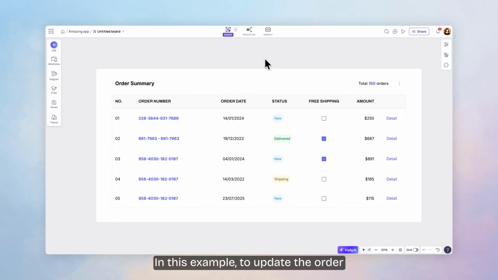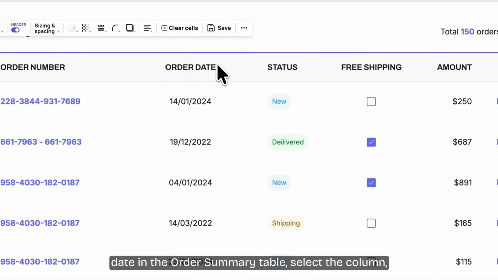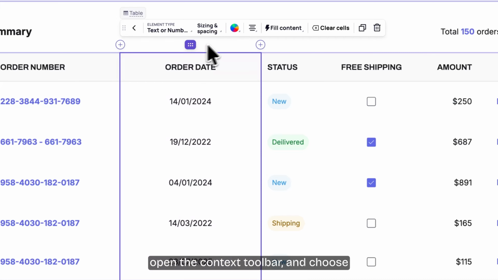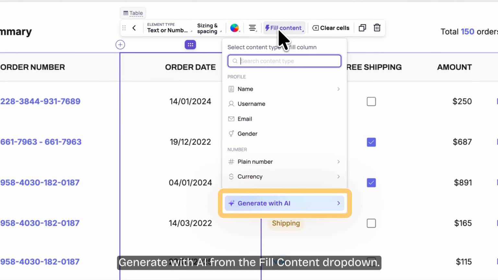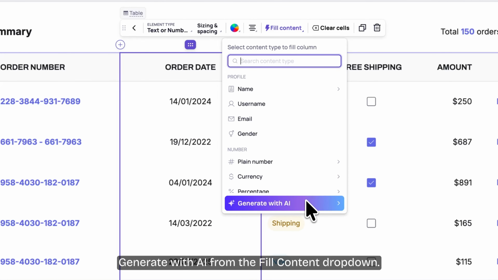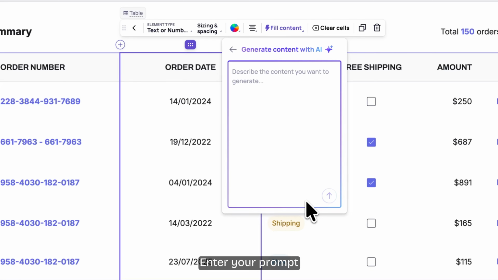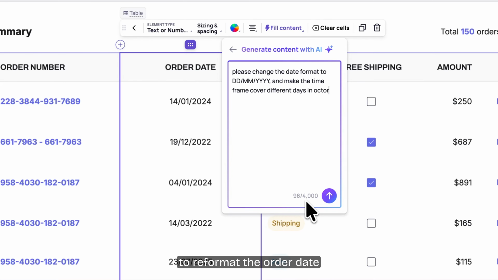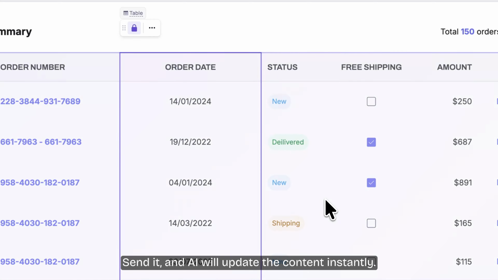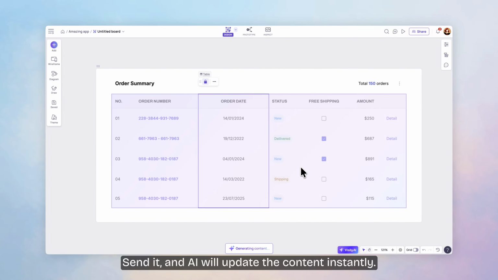In this example, to update the order date in the order summary table, select the column, open the context toolbar, and choose Generate with AI from the Fill Content dropdown. Enter your prompt to reformat the order date and change it to a different time frame. Send it, and AI will update the content instantly.